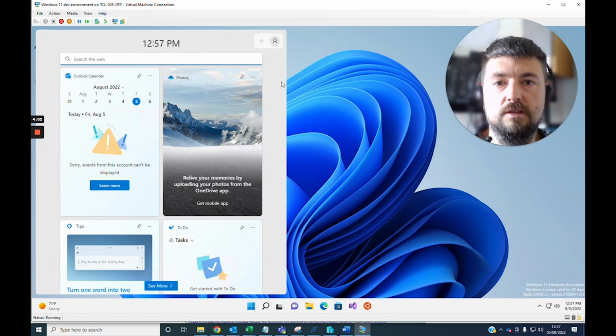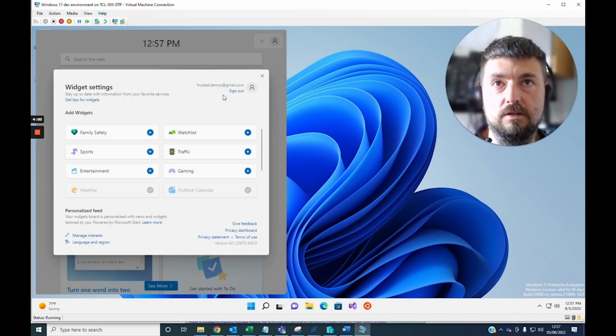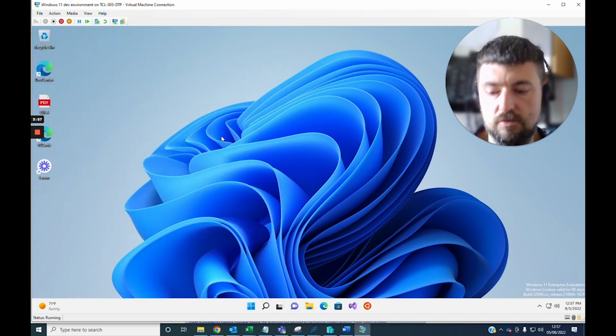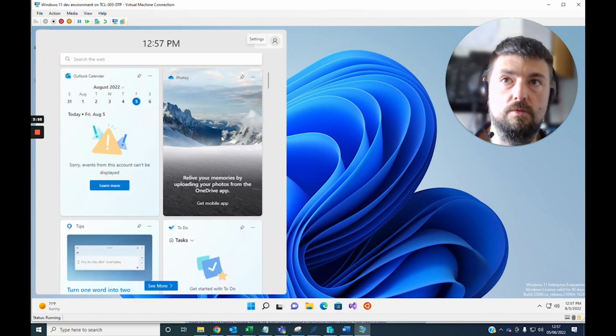If you want to sign out of widgets, click here and then click on sign out. If you need to open widgets again, it's the Windows key and W, and there it is.